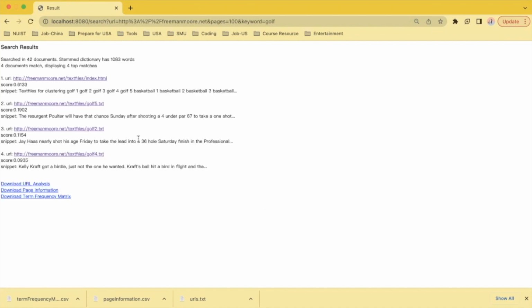We can see the results here. It got some matched pages. It is searched in 42 documents, and the stem dictionary has 1083 words. There are 4 documents that match the word golf, and it is displaying the 4 top matches.